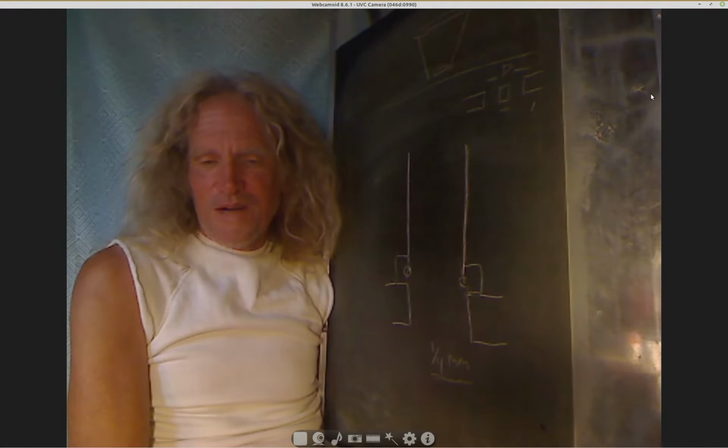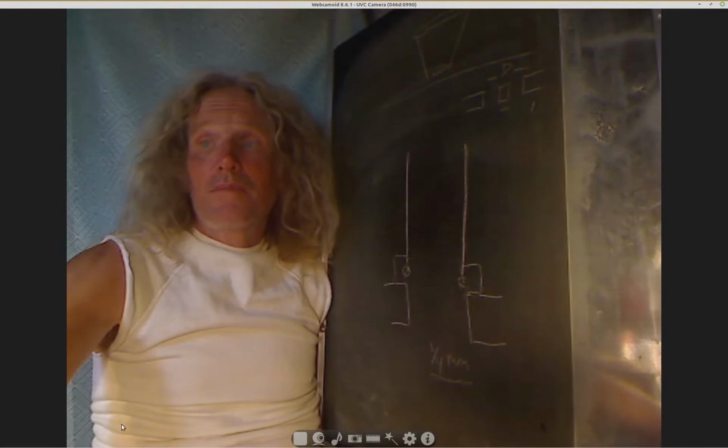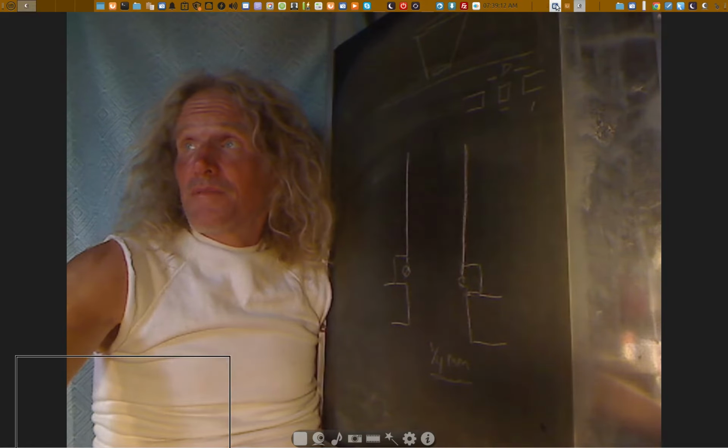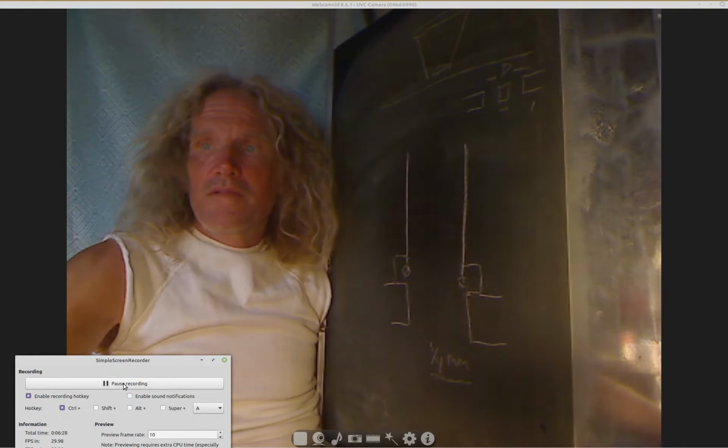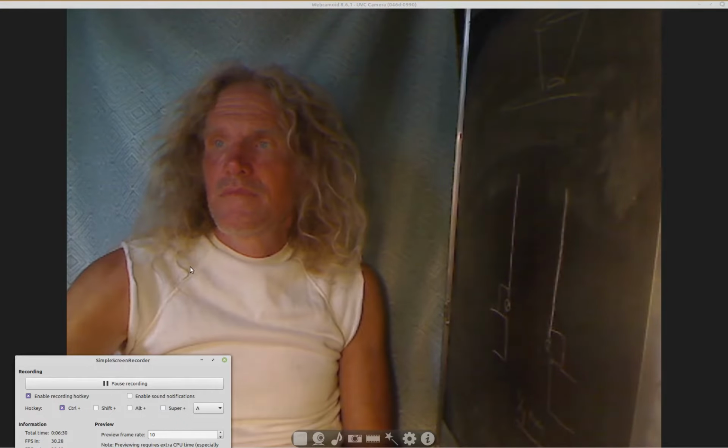Just got to use a proper eraser. Let me make a proper eraser for erasing properly. Alright, so I'll be back. Alright, I'm back.